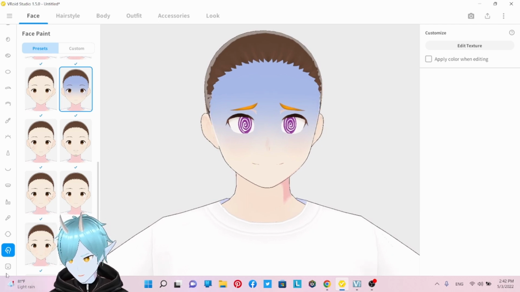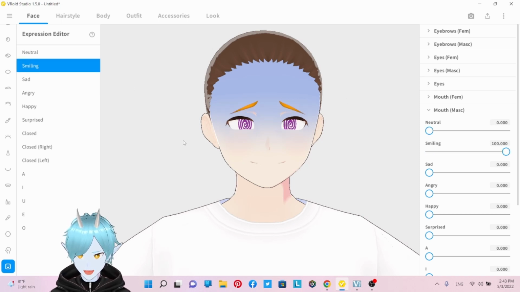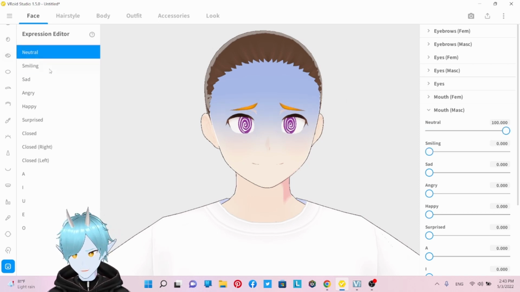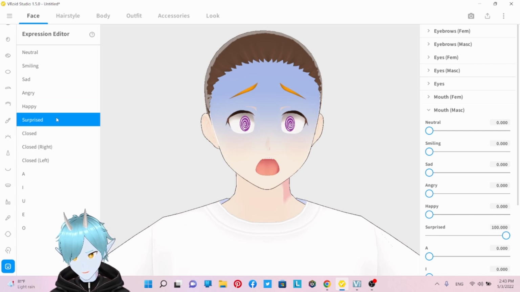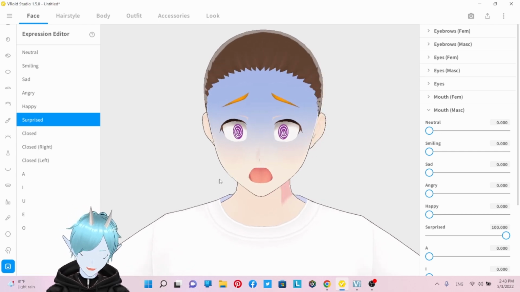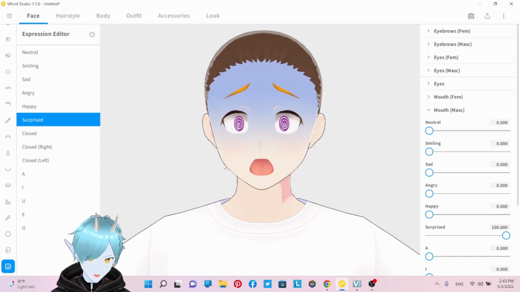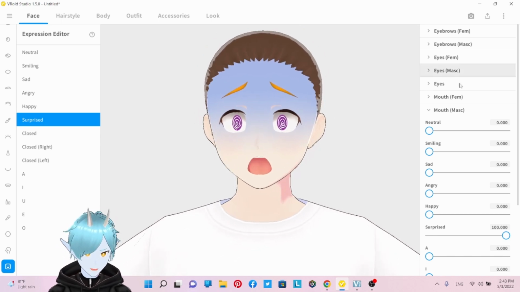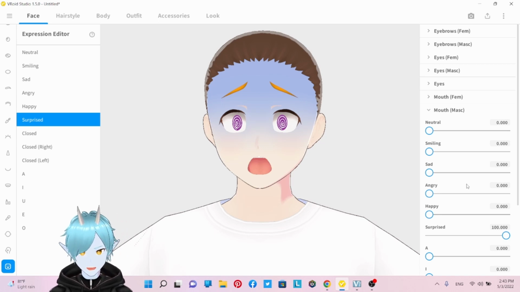And then you can go back to the expression editor here. You can customize your stuff here. For example, this is neutral, this is smiling, this is sad, angry. Obviously it looks weird. The eyebrows here look okay. It's surprised. It's like, what's going on here? Yeah, I think I like that. I like the character like that. But like I said, you can actually play around here and put it in full detail. You're more than welcome to play around with it and see what you can come up with.